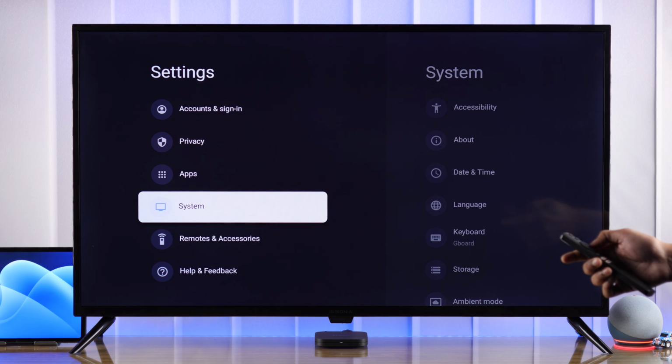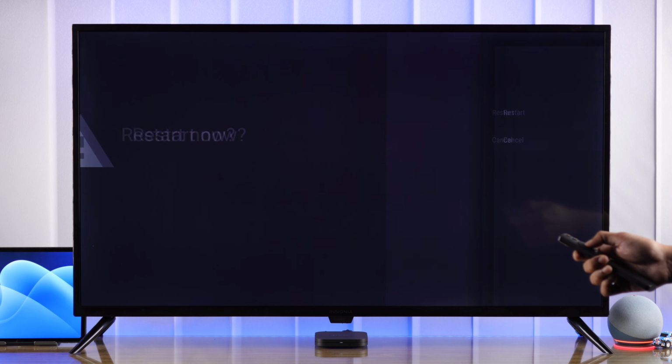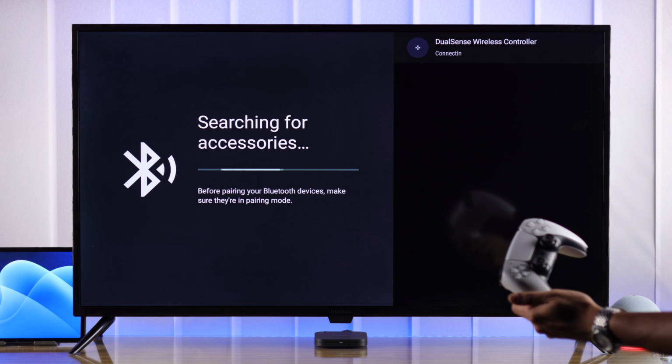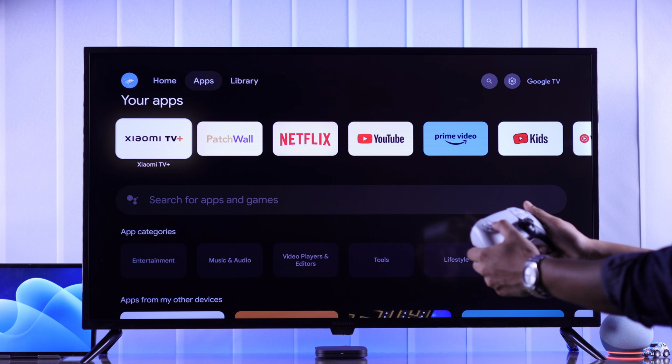Now go ahead and restart your TV from the settings. And after the restart, try connecting your device via Bluetooth and it should work seamlessly.